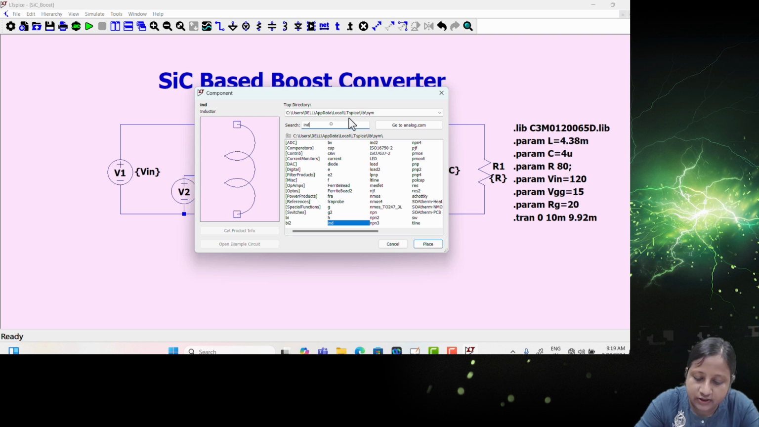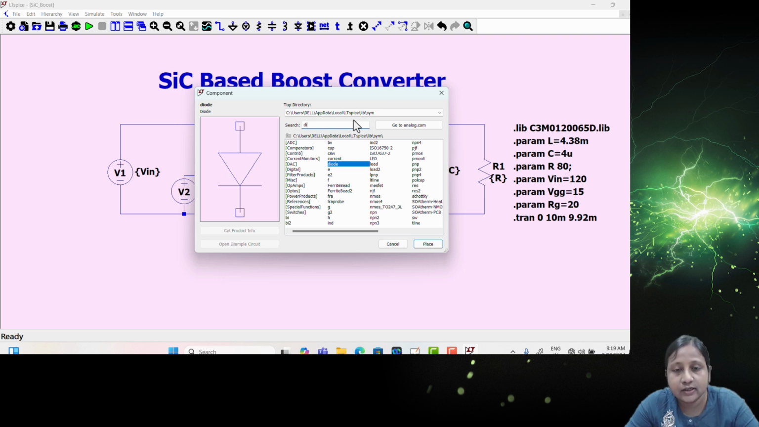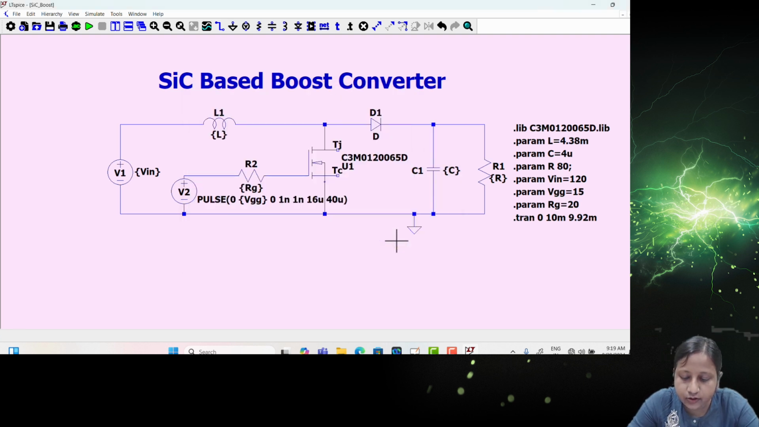In a similar way, if you want to search for a diode and it is not an imported one, if it is a normal diode, you can easily get it. If you are importing some diode, let's say you are considering a silicon carbide device, maybe you want to use a silicon carbide diode, then you can import the diode first, and only then can you search for it here. Otherwise, if you search directly, you will not get the imported device, right? I'm just cancelling this because we already have the boost converter here.